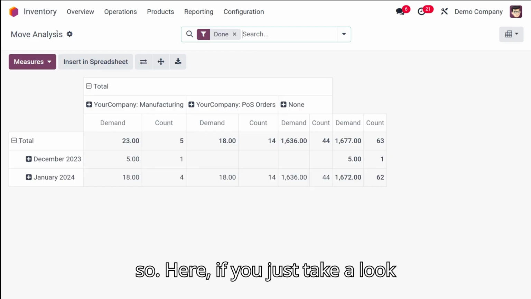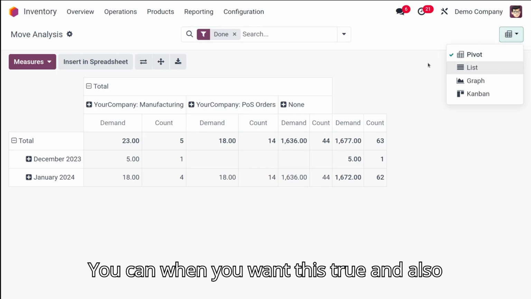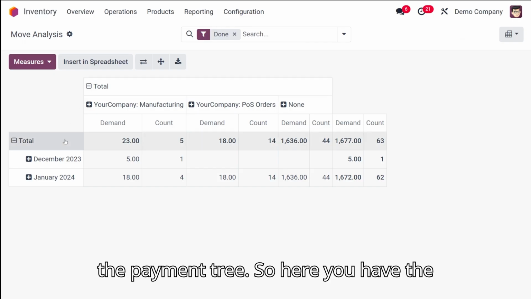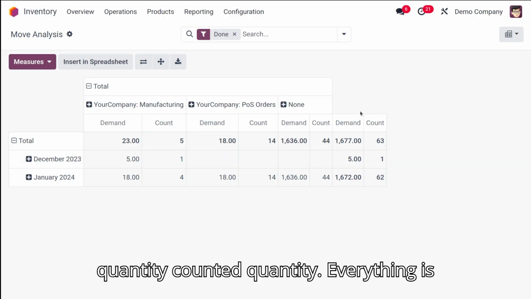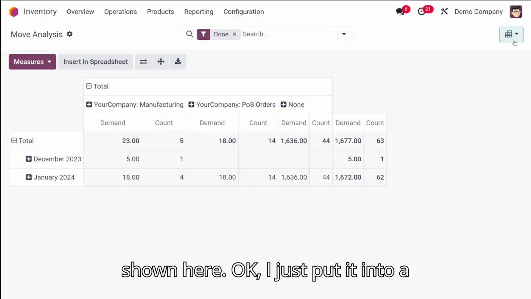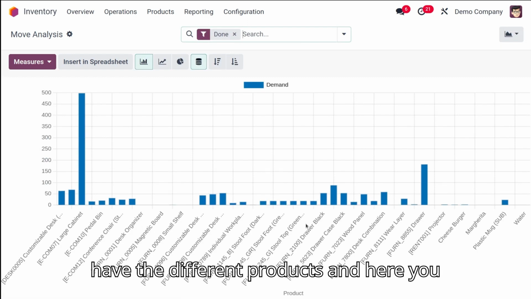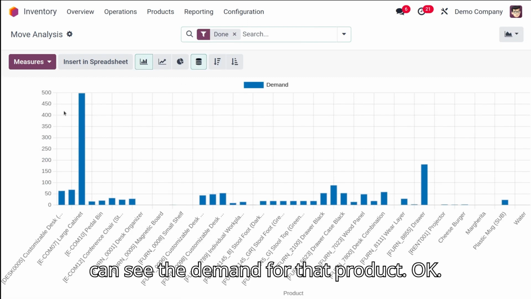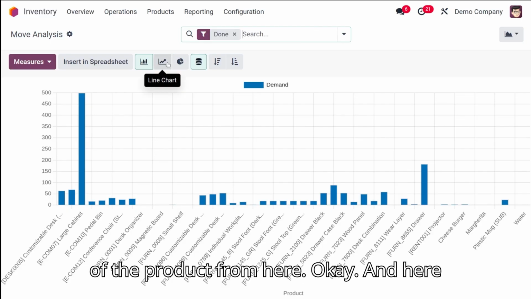Okay. So here, if you just take a look at the move analysis, you get the graph view, Kanban view, and list view, and also the pivot view. So here you have the total, the company, the demand quantity, and counted quantity, everything is shown here. I'll put it into a graph view and show. So here you have the different products, and here you can see the demand for that product. So you can basically analyze the demand of the product from here.